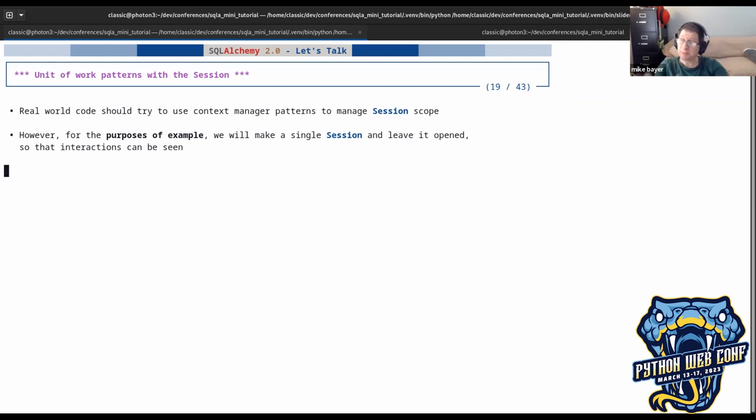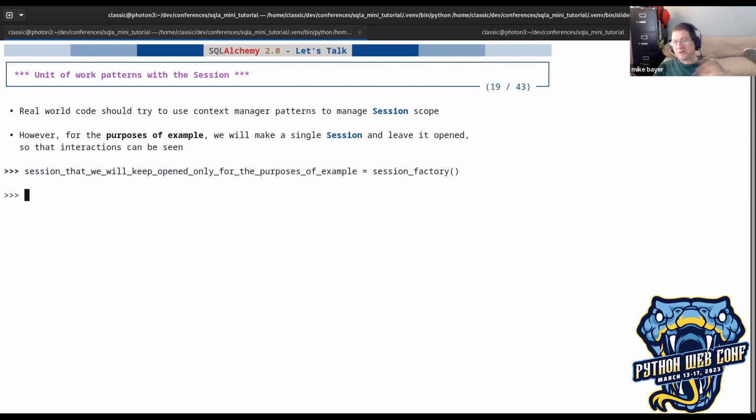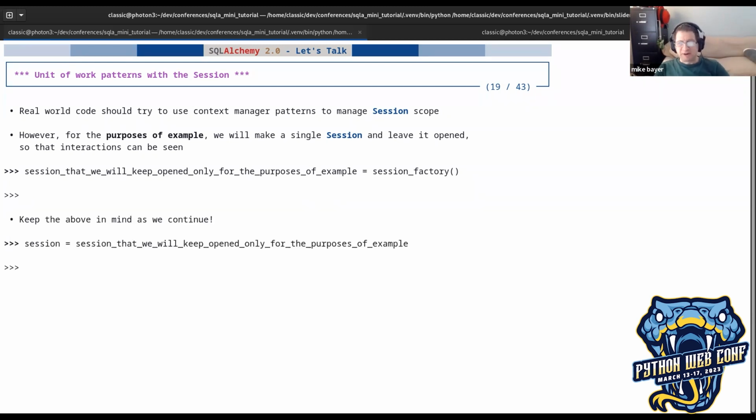So I'm going to run a session, I'm going to keep it opened and not use the context manager. But I want to make clear, this is the session that we will keep open for the purposes of example. This is not the pattern you want to use. You want to have a context manager as much as possible and not rely upon, oh, we'll close the session later. No, know how you're going to close it right now. So keep the above in mind as we continue.